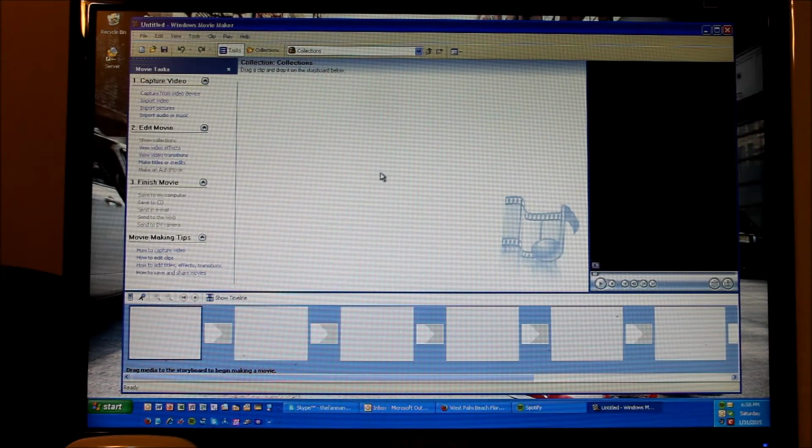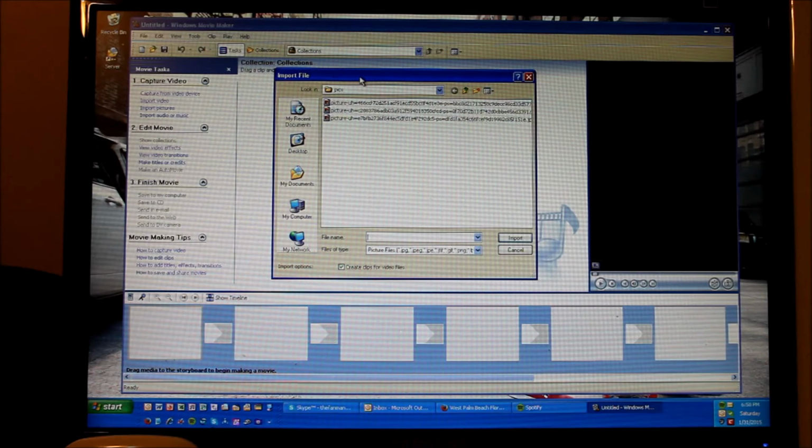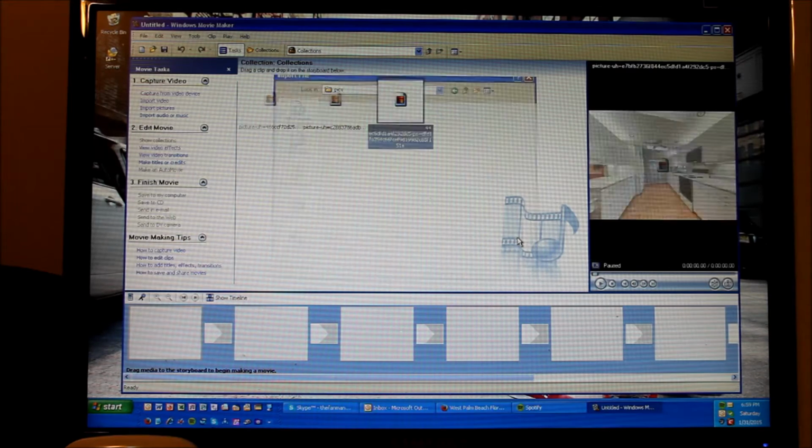To begin, you got to go under step one, which is capture video, and you'll see one of the options is import pictures. So give that a click and that'll open this Explorer window, which you can use to browse to your folder. My folder's on the desktop, so I'm going to hit the desktop button, go under Pics, and here are the three pictures that I'm going to make my slideshow out of. I'm going to highlight them all and click Import.